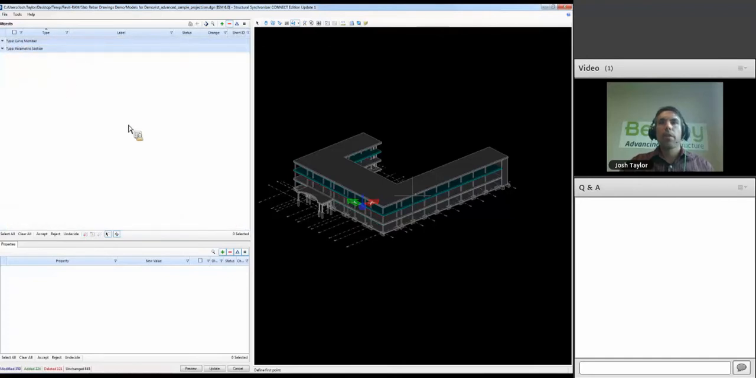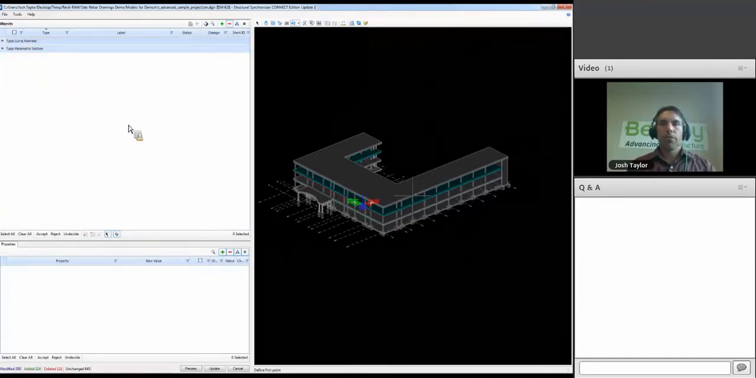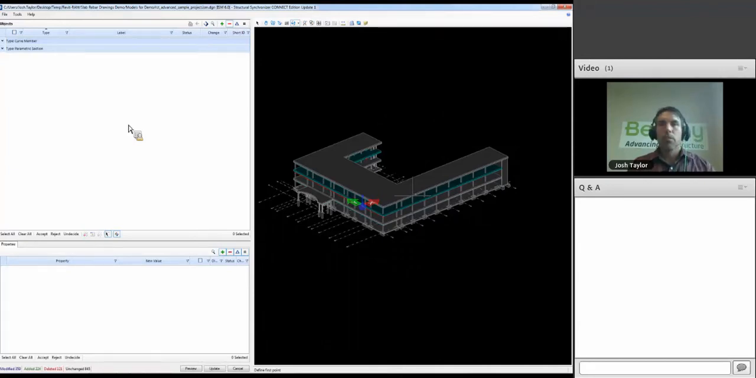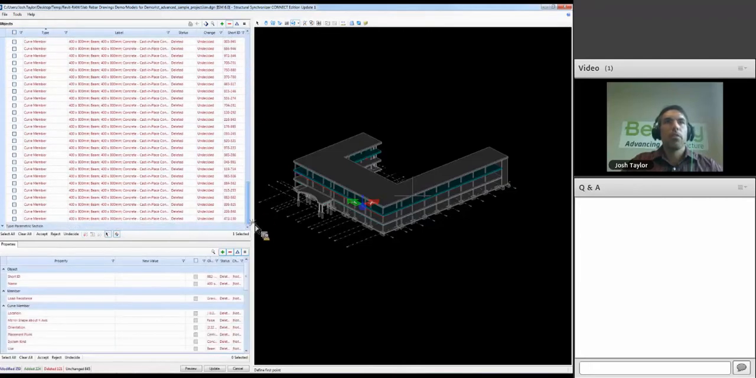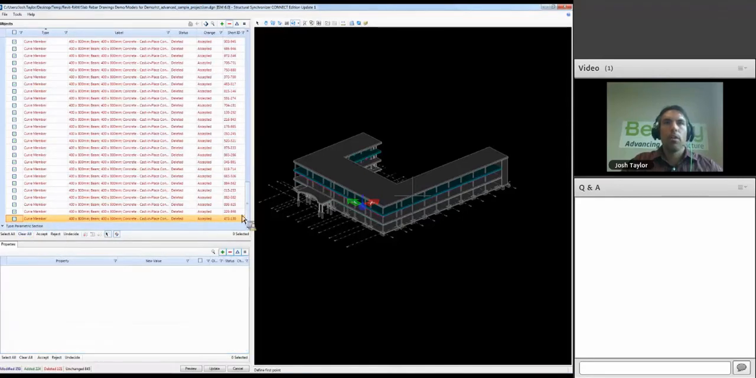And we know that we turned this from a beam and slab system over to a flat slab system. So we would expect a long list of beams to show on here as deleted. Again, curve member is just a fancy way of saying beam or column in ISM. So again, I'll select the first object in the list, go down to the bottom, shift, select the last one. That selects everything in the list. And I'm going to hit this to accept. Again, do a clear all.